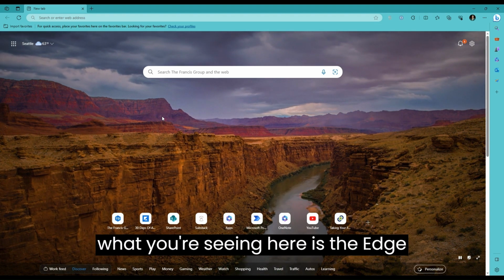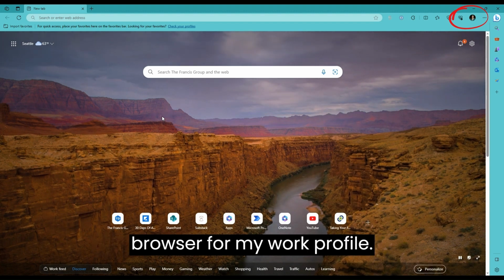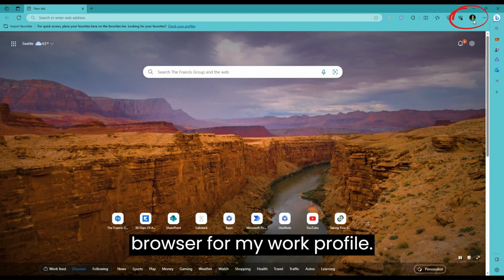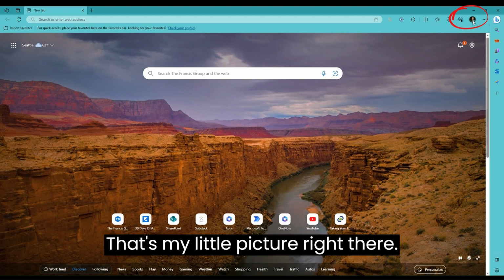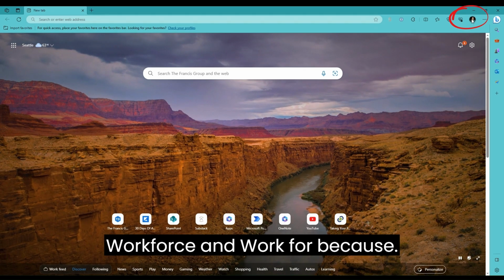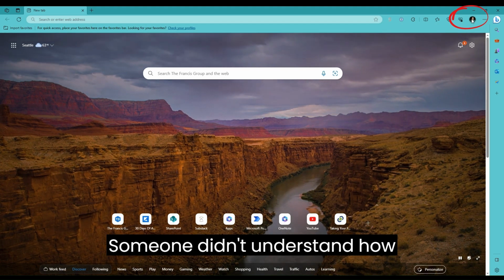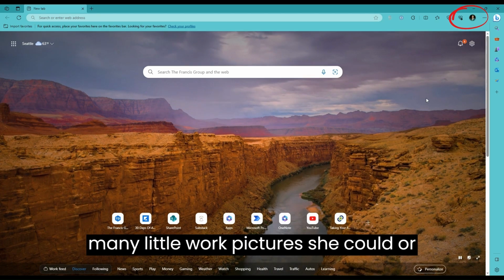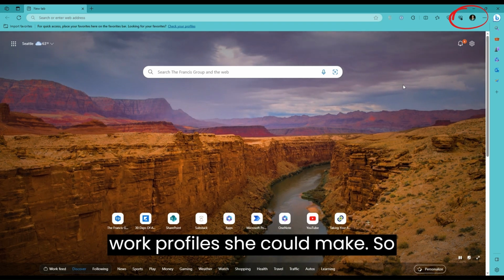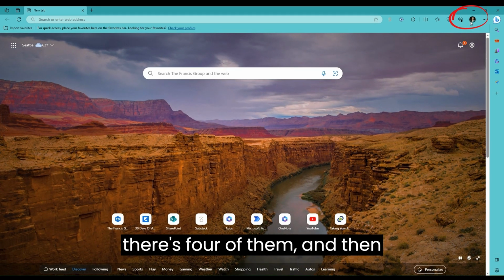So what you're seeing here is the Edge browser for my work profile. That's my little picture right there. Work 4. It says Work 4 because someone didn't understand how many work profiles she could make. So there's 4 of them.